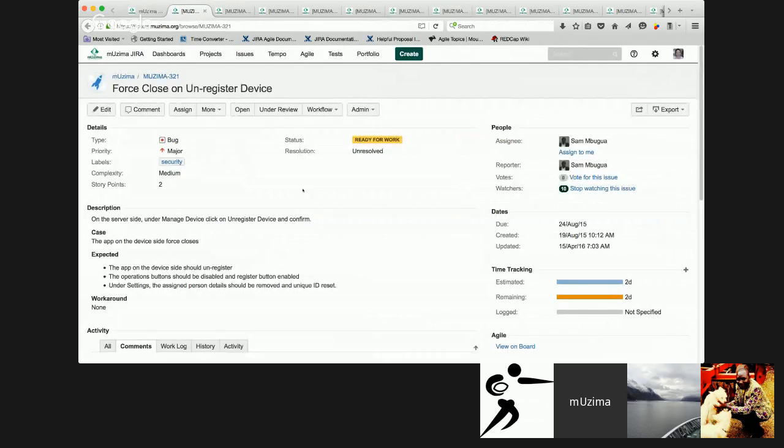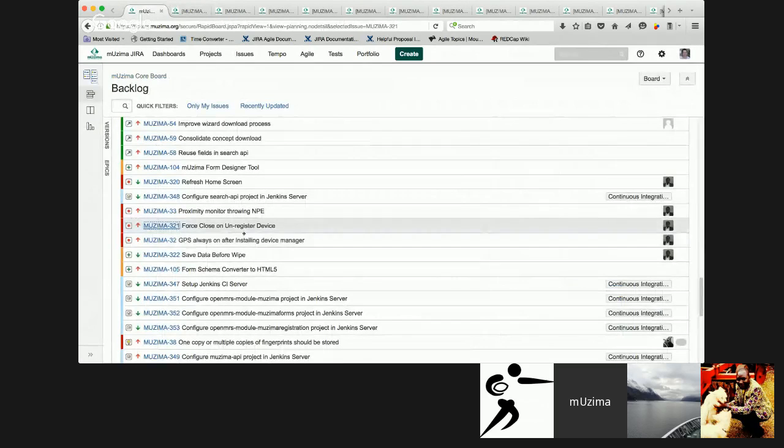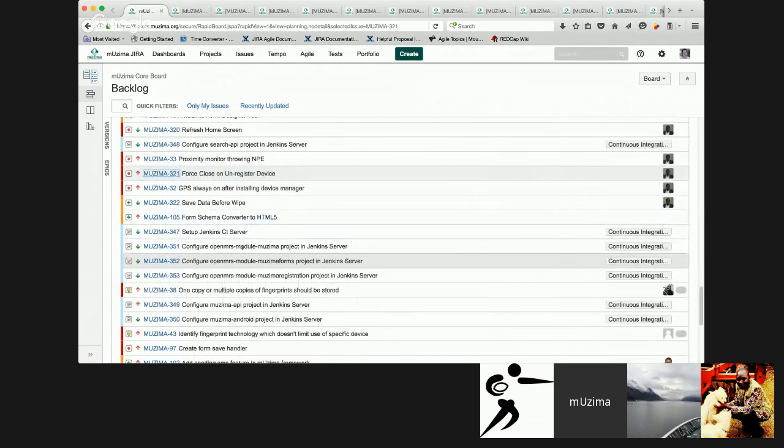This one is force close on unregistered device. Since Sam is not on the call, I'm not going to talk about the device management items. I think it will be good when he's on the call, since it's more his area. What do you guys think? I agree with you. Yeah. And then the other ones are the CI, continuous integration tickets, so we can skip those.